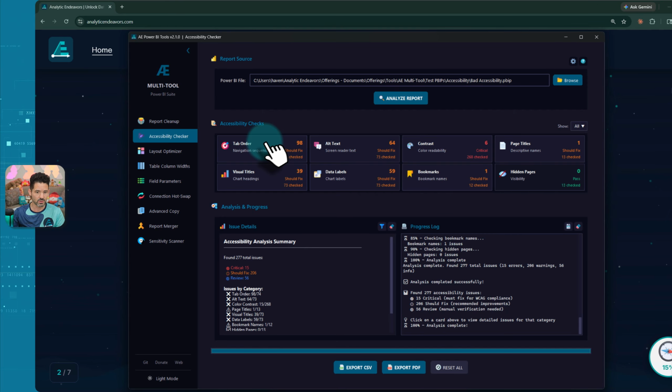Now, their tool did a few of these, such as the tab order, visual titles, alt text, data labels. I did enhance this with the contrast and a few other things to bring some improvements to it. But basically, all of this helps to see how accessible your reports are being built as or towards.